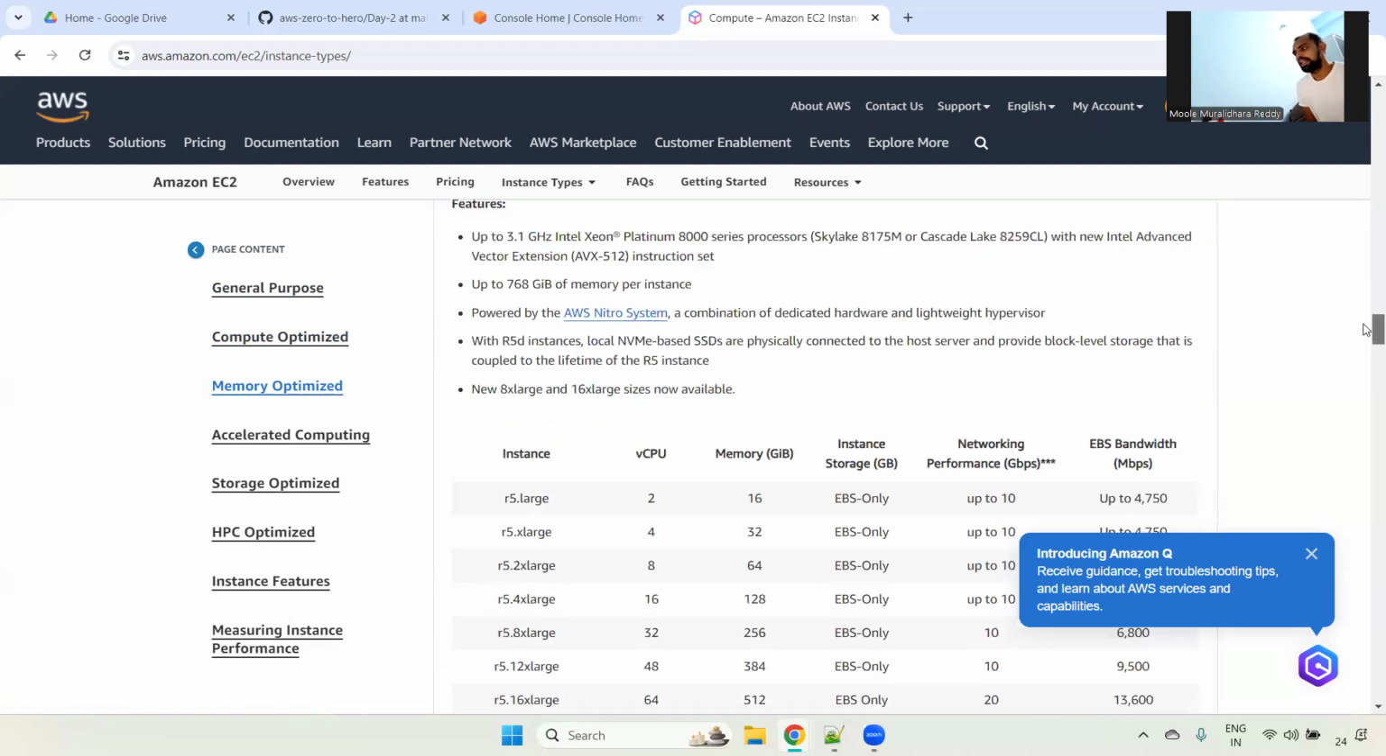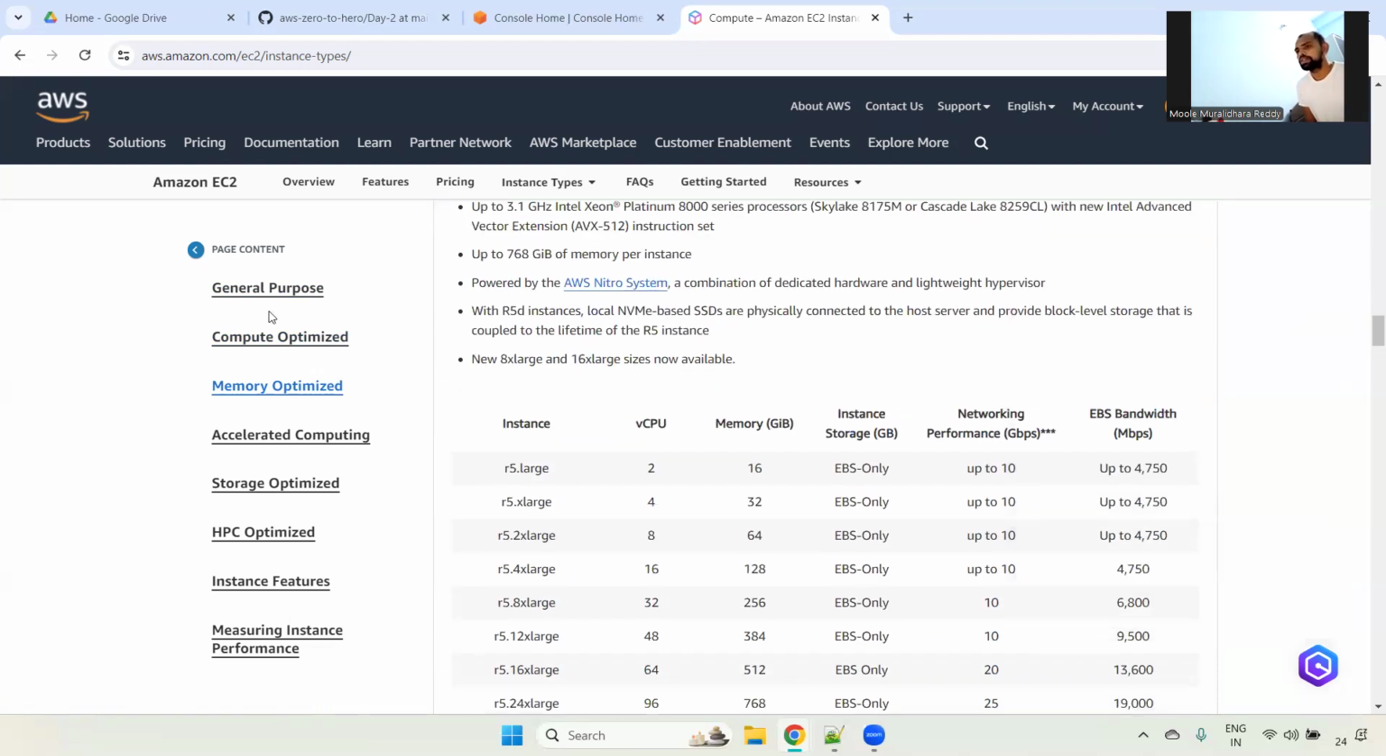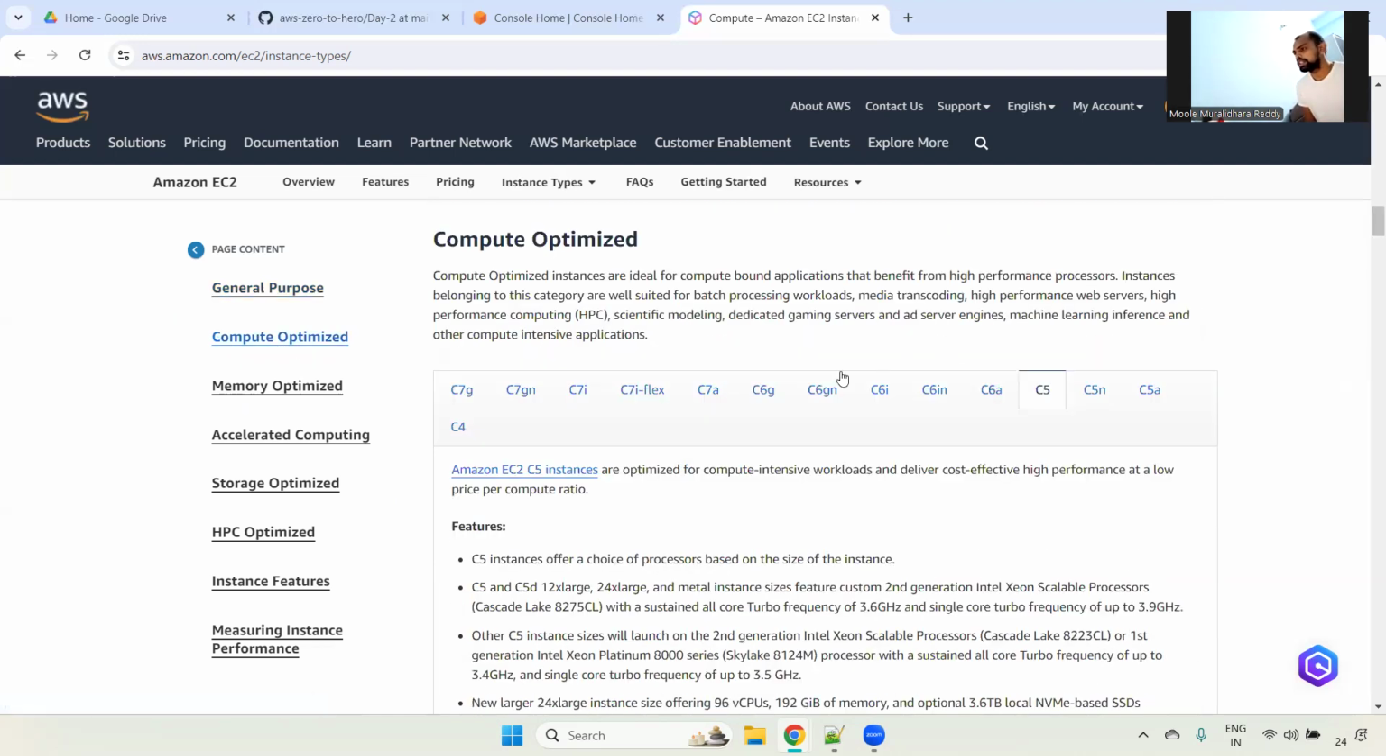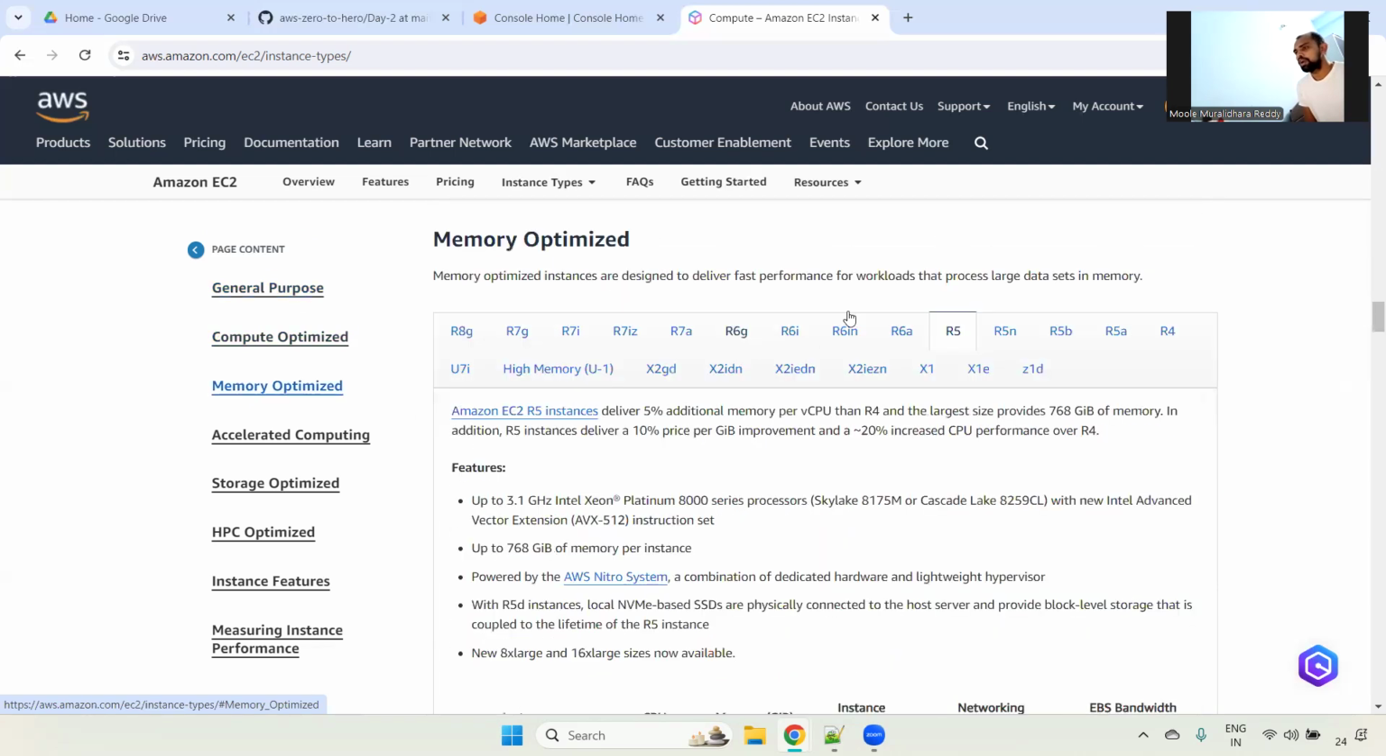We can tell anything, but general purpose we can use for both compute and memory, though it is not much recommended. But still we can use it, that is not a problem. But as per AWS recommendation, if it is compute optimized, meaning CPU related applications, you can use compute optimized instances. If it is memory optimized, you can create those types of instances. They are recommended. Clear, right?